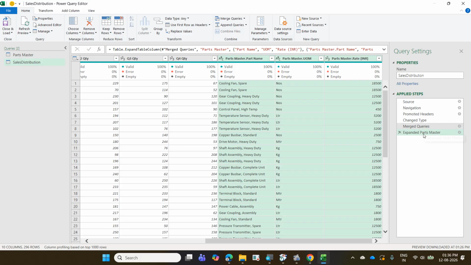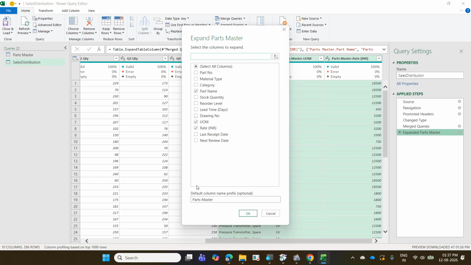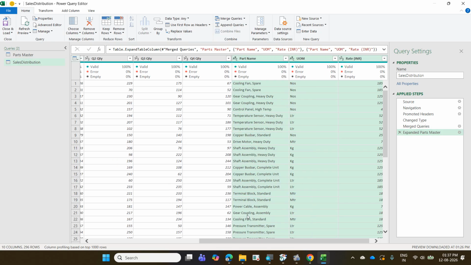Instead, you can go to applied steps here. Go to the settings, that gear symbol. Here you can see the prefix is part master. Delete that prefix. For each and every column, instead of renaming it, go to the settings, that gear symbol, and remove that part master. Yes. We have got the name, the unit of measure, and the rate.